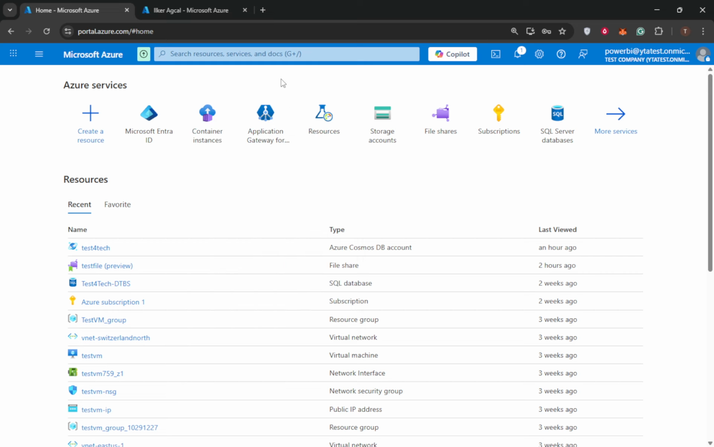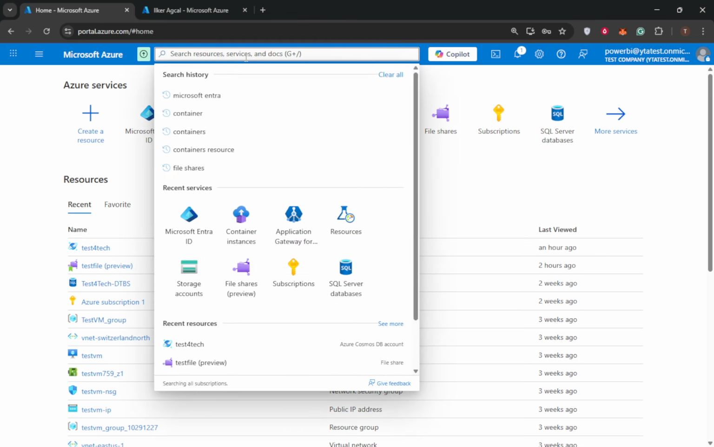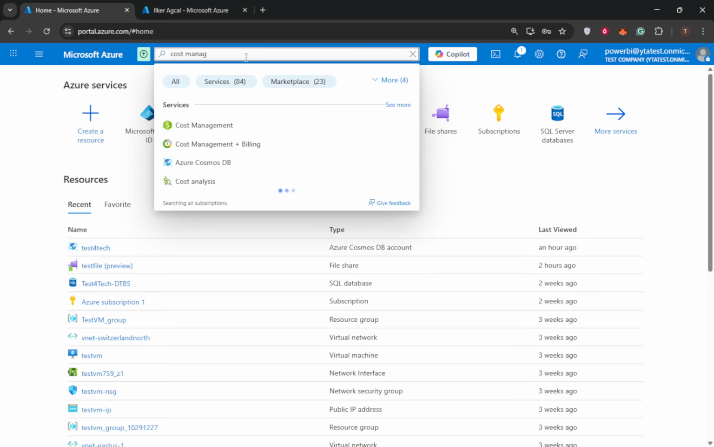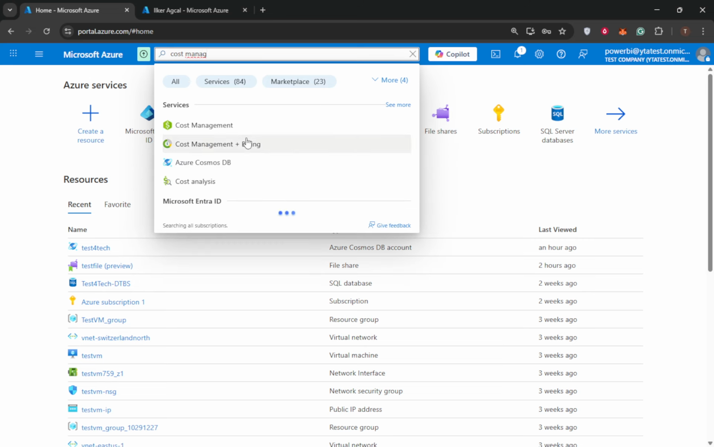Once you're in, use the global search bar at the top of the Azure portal and type Cost Management plus Billing, then select it from the results. This area is where Azure centralizes your spend, invoices, and the payment methods tied to your billing account.